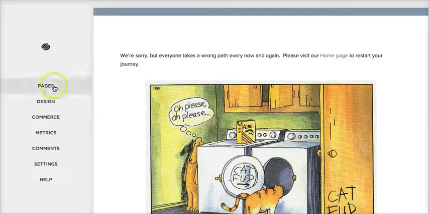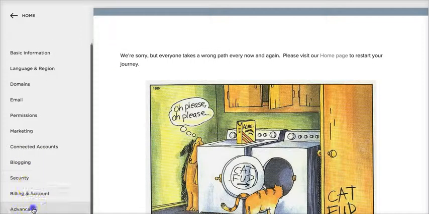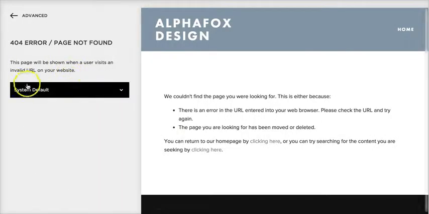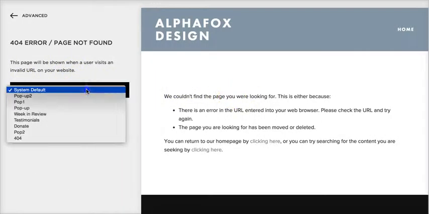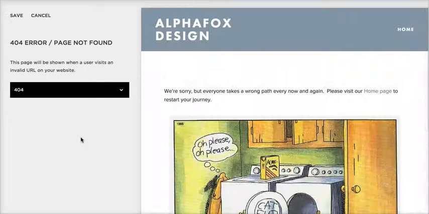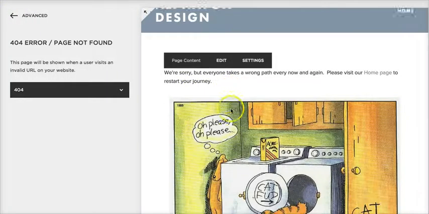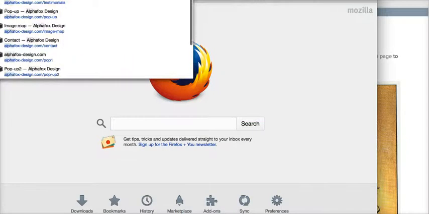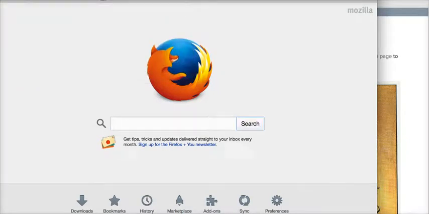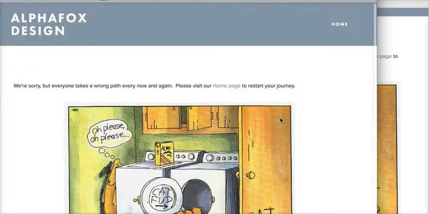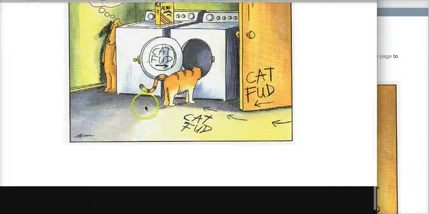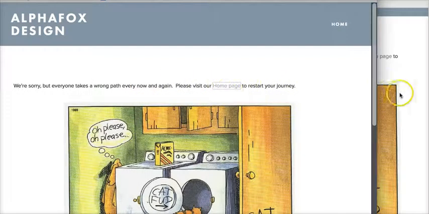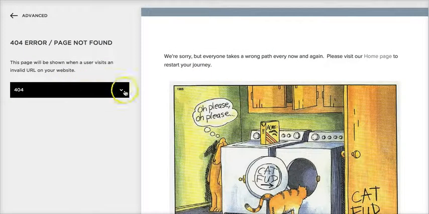And now to link to it, we'll want to go to Settings, Advanced, 404 page. And instead of the system default, which would be this, we'll want to go with 404. So now if we mistype a page, it'll bring us to our amazing "you've took a wrong turn, go back to start," or something else. If you want more than just a homepage link, you can link this to whatever you want.